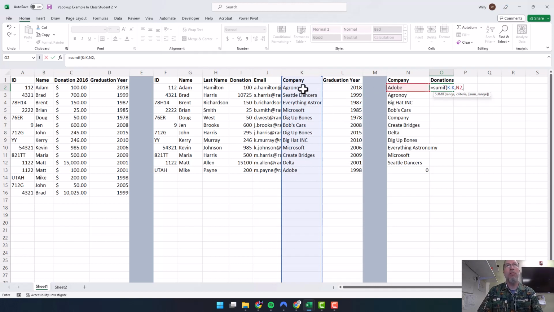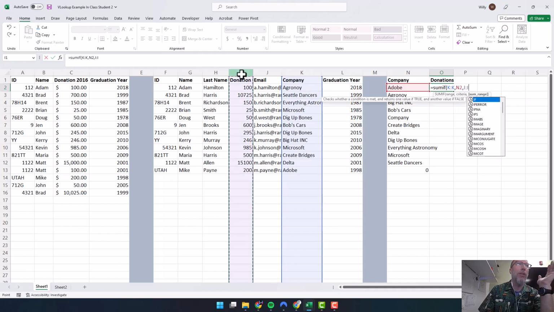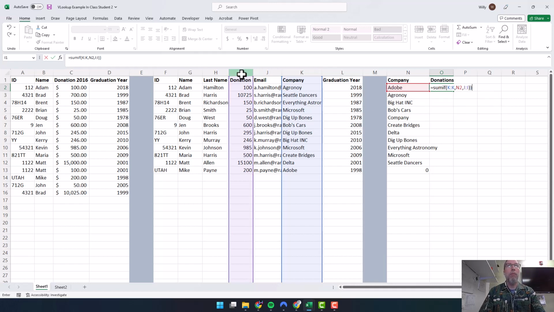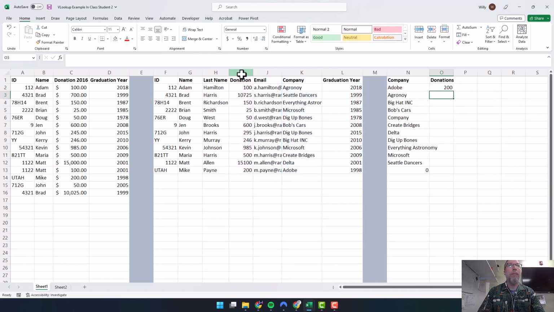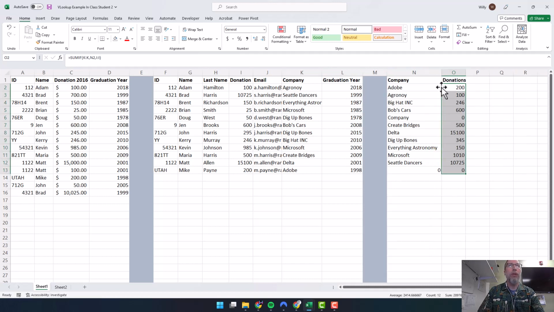And what range am I going to add together? If it finds Adobe, what column should it sum together? It's not going to add the names together. It's going to add the donations. One parenthesis for that. Double click. And we get our total donations.